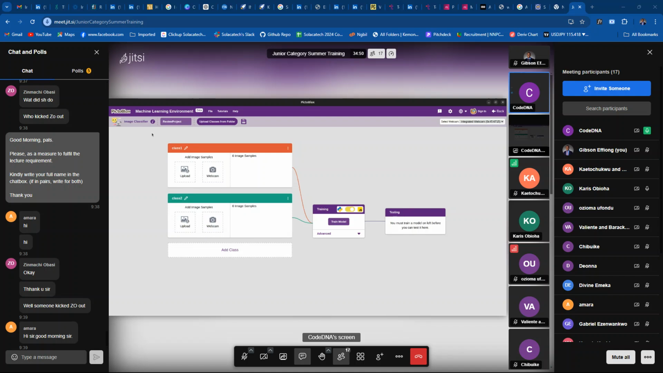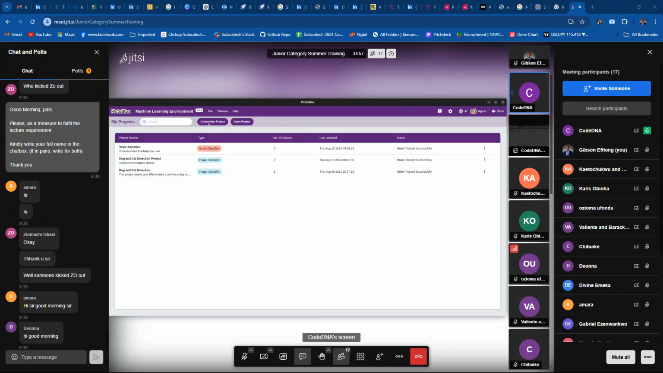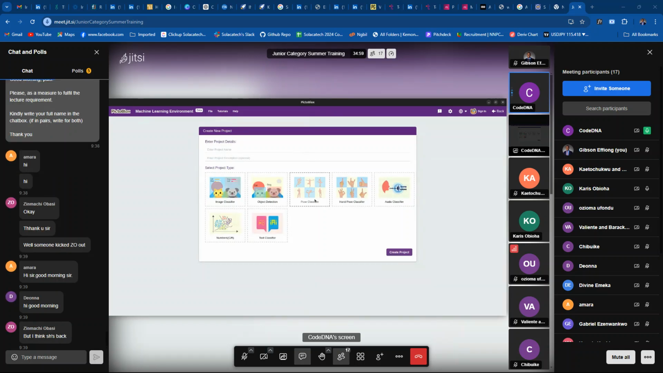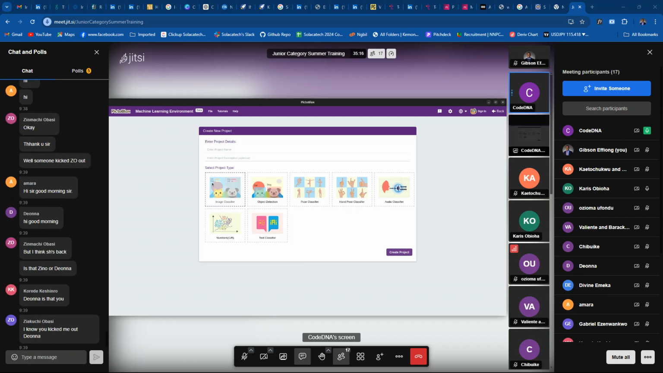All I did was create a new project, and then within the new project, I clicked on image classifier. This should not be new to you because we did this in the previous class. If you are still having difficulties with this, please go back to the recordings of the previous classes and watch them so that you'll be able to follow up and do it the same way.